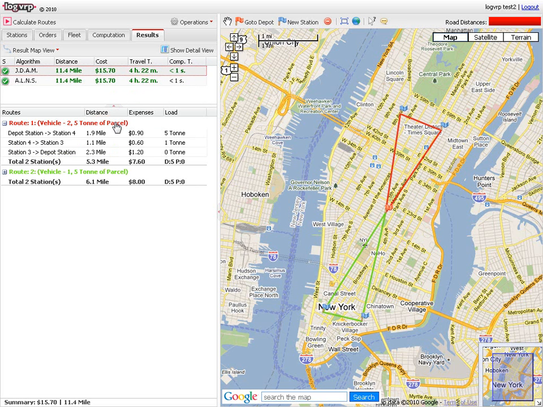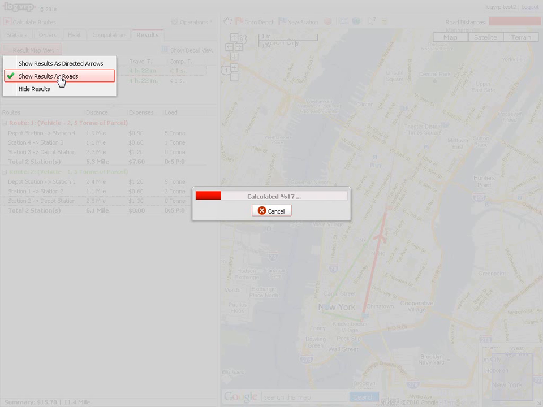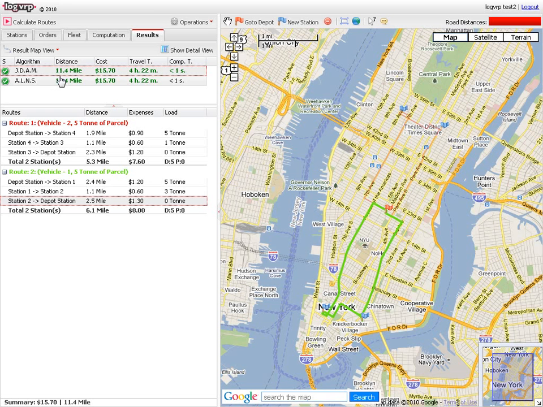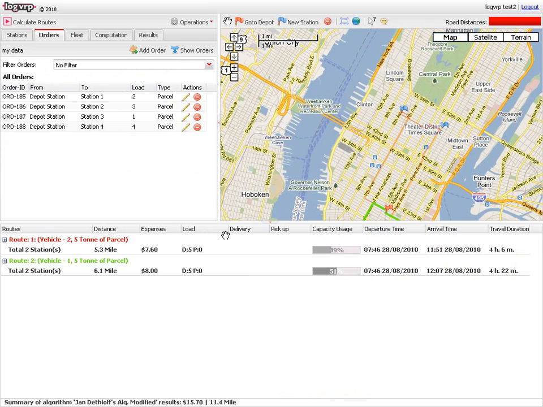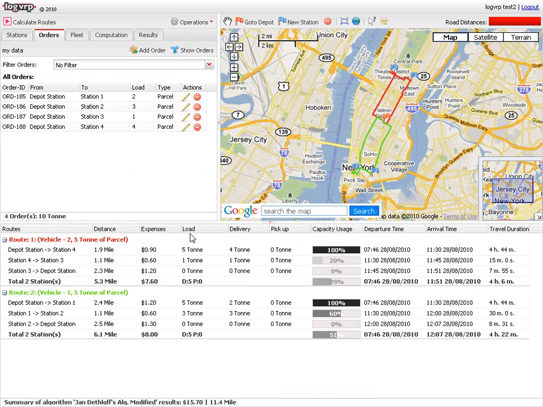By clicking the roads of a solution, you can see the delivery pickup steps of a vehicle to perform. Click each road step to see the road segments on the map. To see the roads as real road lines on the map, click Show Results as Roads in the Result Map View menu. If you want to see and analyze the results in more detail, click Show Detail View. In the Detail View grid, click the road to see the details. You will see the load of the vehicle before and after deliveries and pickups, the arrival and departure date time, travel duration and capacity usage of the vehicle.